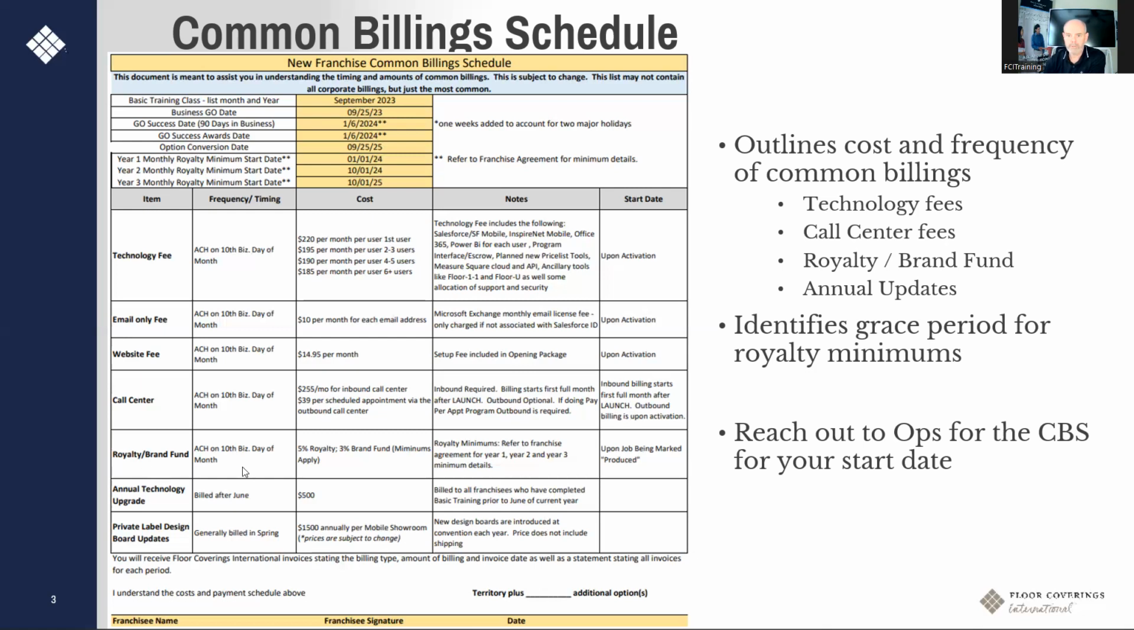Royalty brand fund. 5% royalty, 3% brand fund. There's an annual technology fee, and then there's a private label design board update fee, which is normally $1,500 or less. And normally what happens is at the beginning of the year, finance will take that and break it up into 3 months.